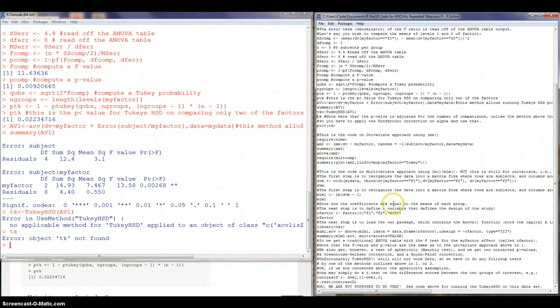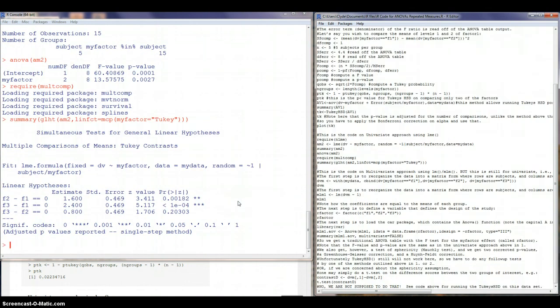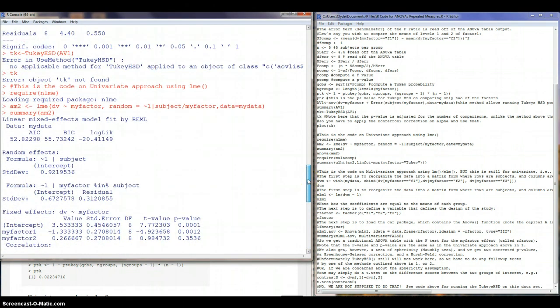Okay, now there's another method from this site, the univariate approach using the LME, the linear model. And let's just put this in here. Whoops, wrong window again. So this is where we ended up here, with the Tukey error. So this is the code on univariate approach using the LME. So we require this package, and then creating an ANOVA table AM2, applying the linear model to it, DV by my factor, random. So you can see that coming from the my data that we created originally. And here's the summary of it.